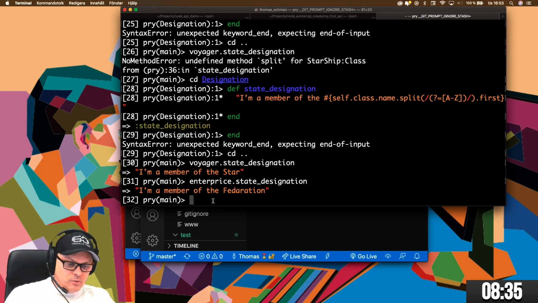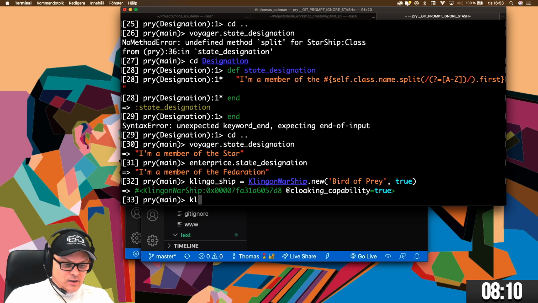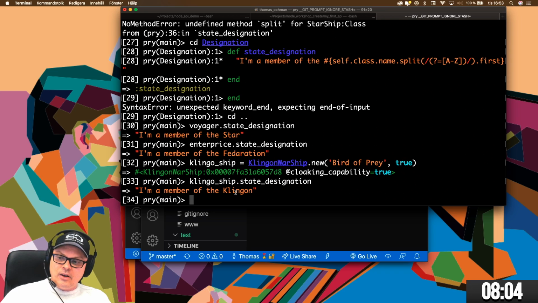So if I would say bird, all right, Klingon ship, for instance, equals Klingon warship dot new, and we call it bird of prey, and then I just say comma true because you can't cloak this guy, and then I will say Klingon ship dot state designation. I am the member of the Klingon. It doesn't really state designation; it states class, but I think you get the point.